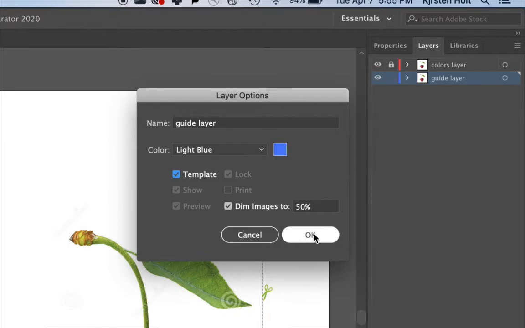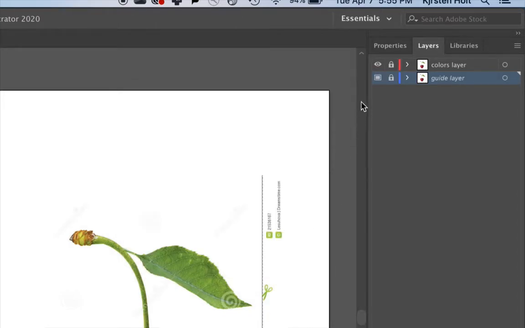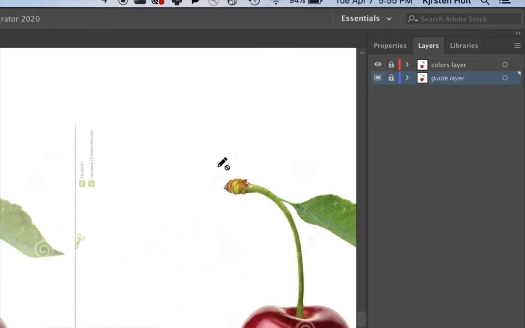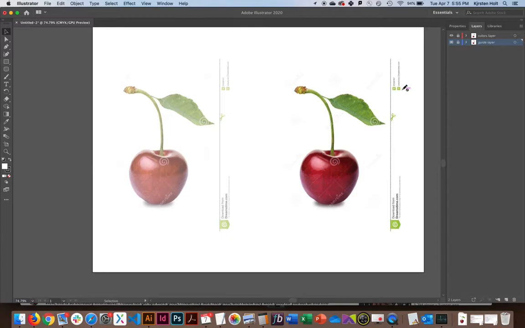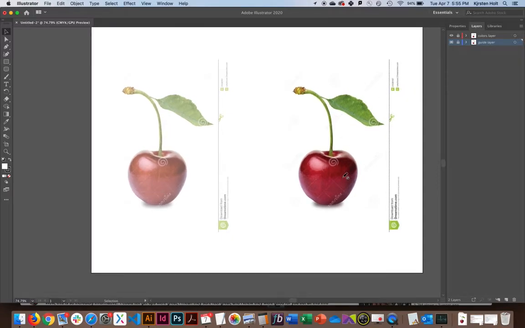So I'm going to click OK, and you can see that the symbol in the layers palette has changed for this one. It automatically locked it, and it also changed its visibility icon from the eyeball to this picture frame, and that's just another visual cue that this is a guide layer. So my guide layer is at 50% opacity, my colors layer is at full opacity, we can see it.